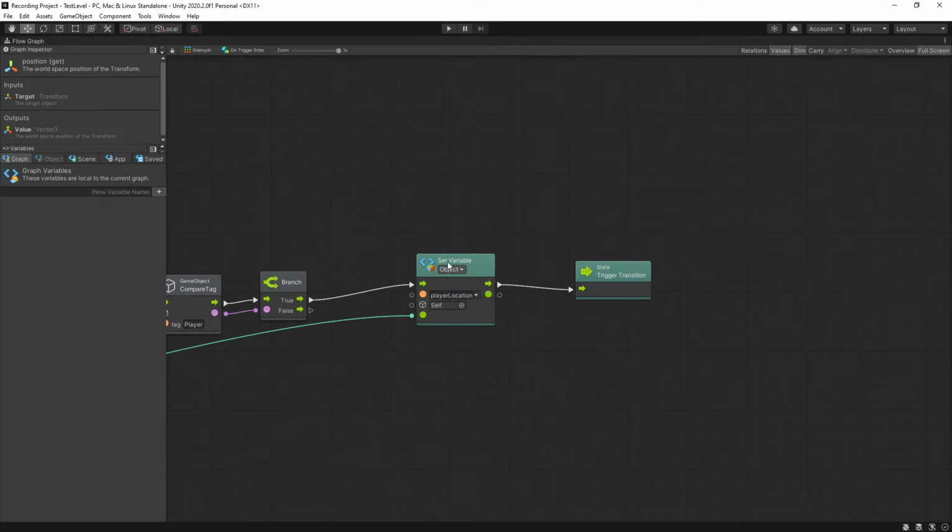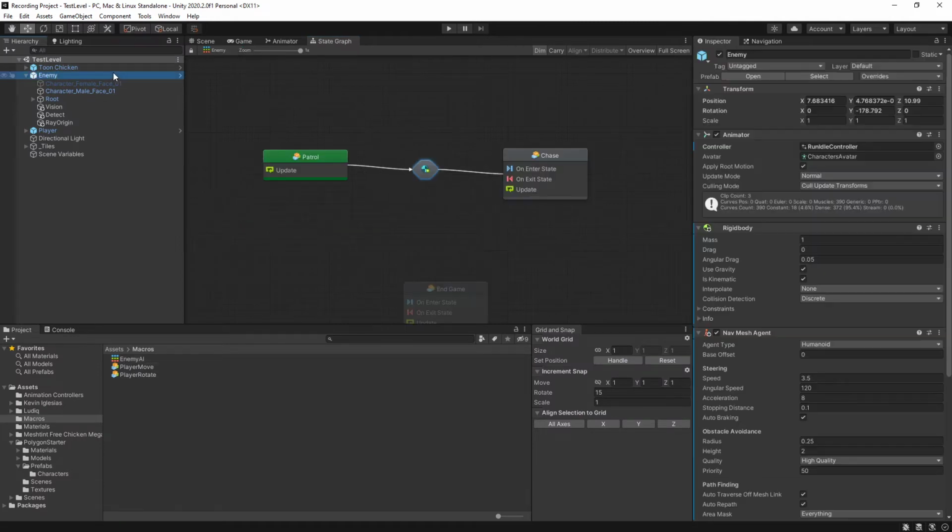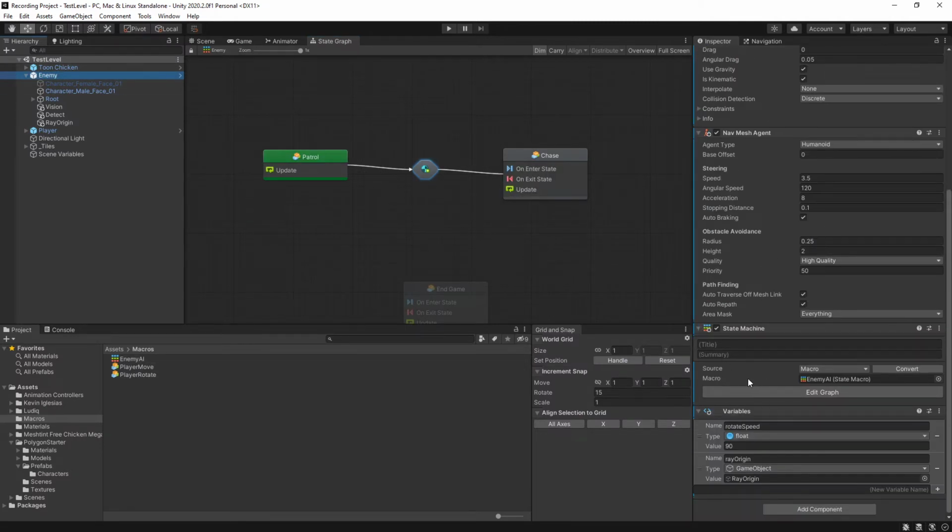Now I have the player's location. And before I forget, I'm going to go set that up in the object variable list. So let's get out of full screen, hop over to the enemy, come down here to my variable list. Where'd you go? There you are. Create a variable called player location and make it a vector 3.